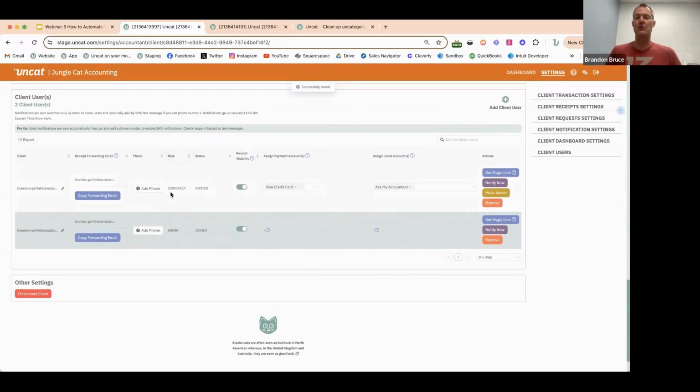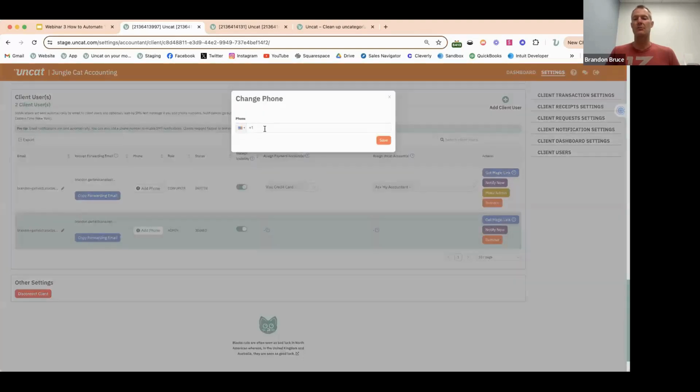At the bottom is where you invite client users. You can invite as many users per client as you want. There's no additional charge. Here you can see an example of a client with 2 client users. Here is their email address. Here is their forwarding address, meaning how did they send receipts into Uncat? This is the address that they received to do that. You can copy it and send it to them if you want to or need to, but otherwise they receive it automatically. This is also where you can add a phone number for a client if you want them to receive text message notifications from Uncat.